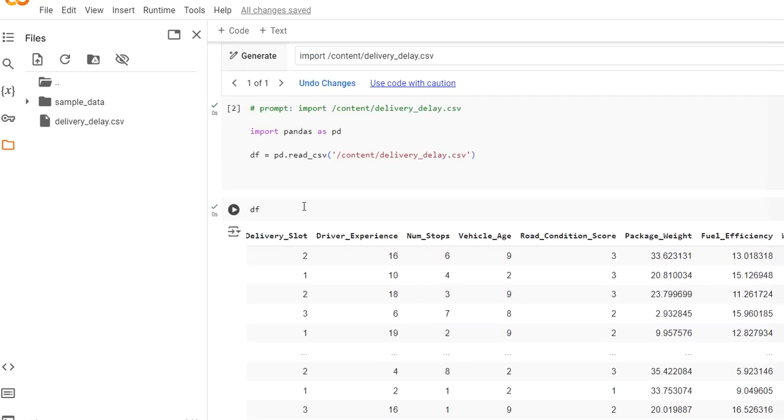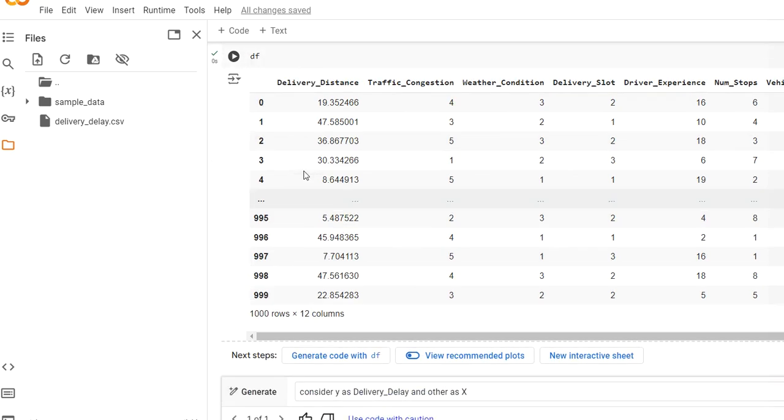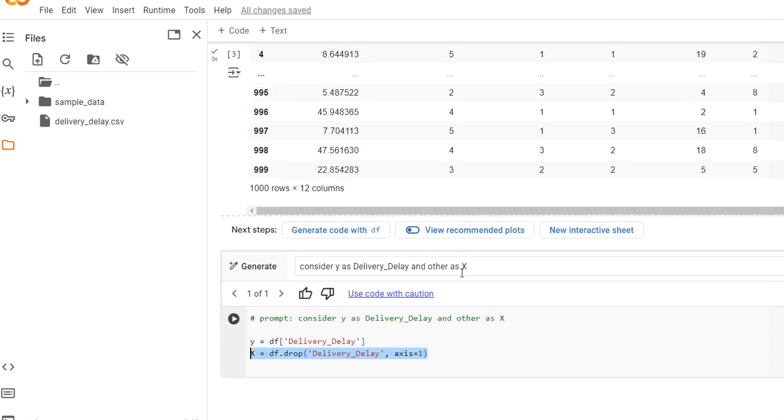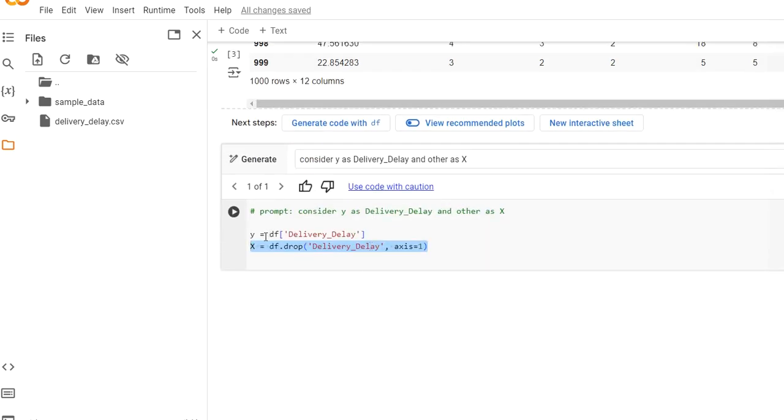We know that delivery delay is the label, and all the others are the features. So all those variables are considered independent variables, that is x, and y is what we want to predict, the delivery delay. That is delay, yes or no, a categorical prediction, so I am considering it as y.